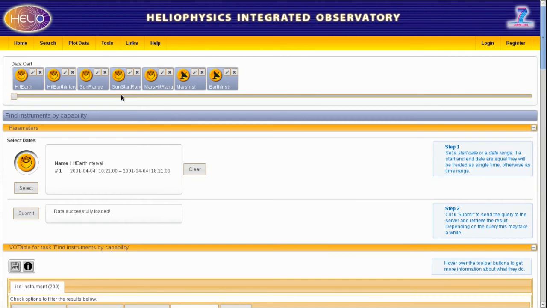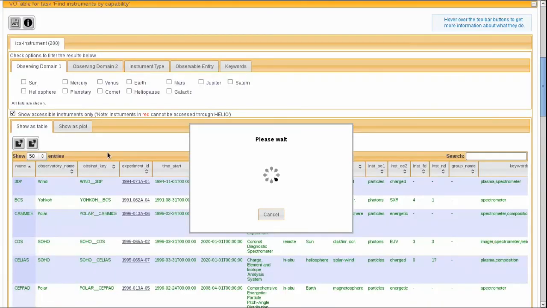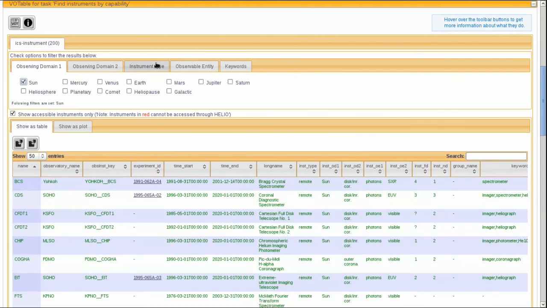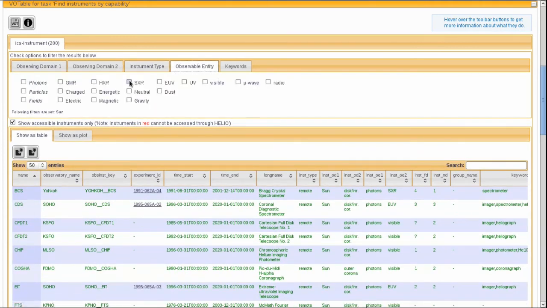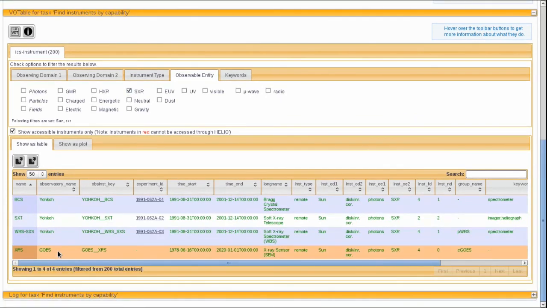And finally, we want to search on the Sun star range, which was this other one here, Sun star range. And we want to search for those that observe the flare and the CME. And we can just select the Sun, and we say, okay, we want observable entity, we want X-rays, for example. And we go Gauss. Say, okay, I want Gauss.